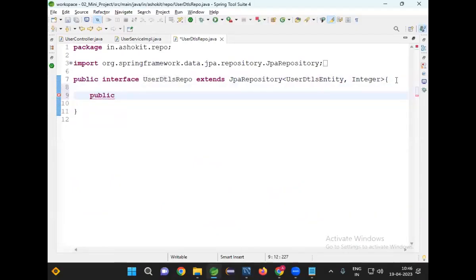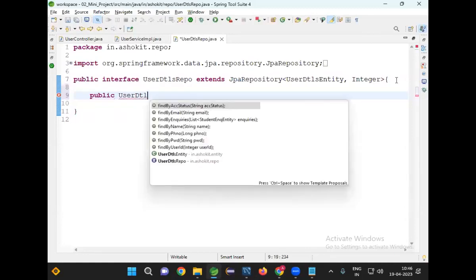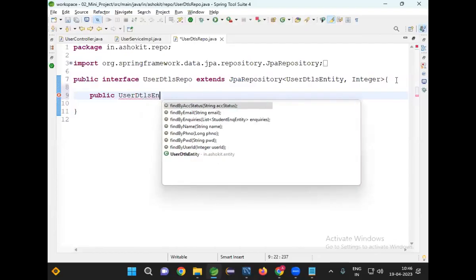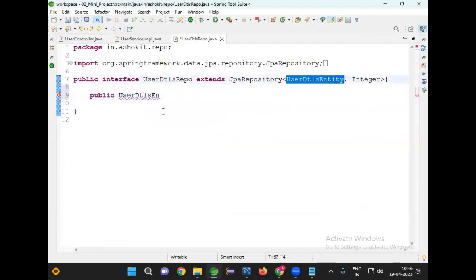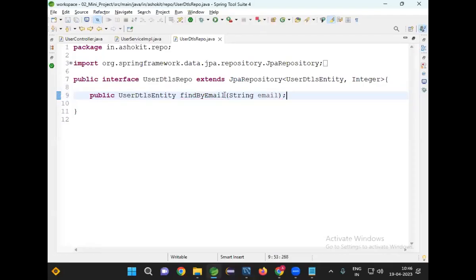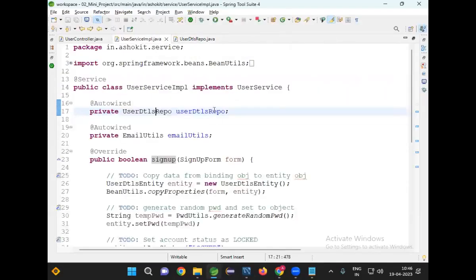Public user details entity find by email, String email. Now, using this method, I will check whether a record is available in the table with the given email ID or not. Now, go to service impl.